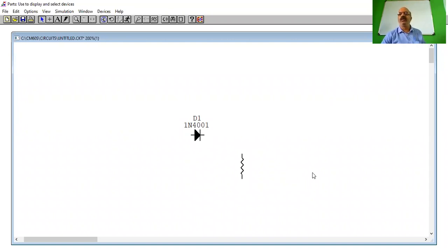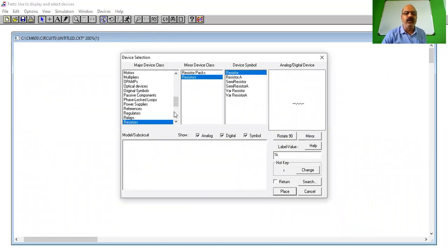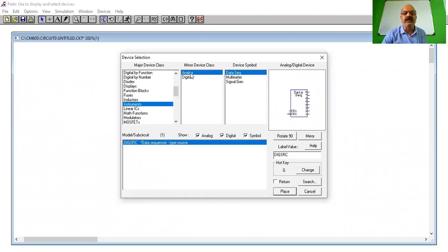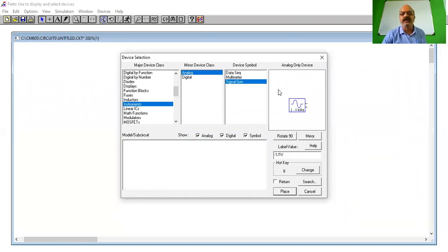See, now it will not move. My mouse is moving, but the component is not moving. So in this way, I can place the component. So how to place a component? First, go to this device selection. Then suppose I require now an AC source. So I will go to instruments. In the instruments, there is a signal generator. Here you can see. I will say place.